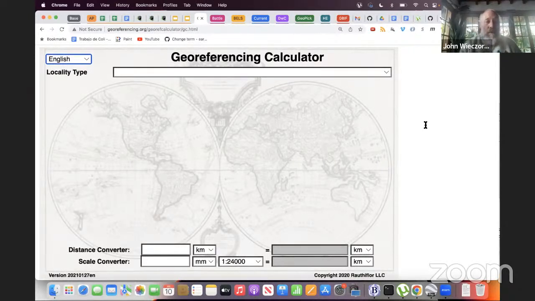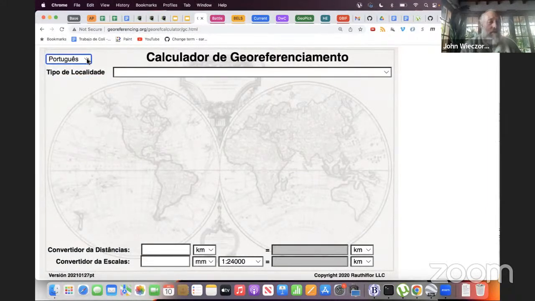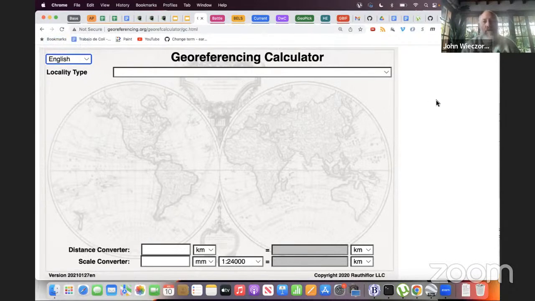Now, when you open the georeferencing calculator, it looks like this. There's not much there. You can choose a language from amongst these, and when you do, all of the labels change. All of the help items change to that language. We're going to be doing it in English today. At the bottom, there are some tools, and these are to make conversions, but they're not about doing the calculation itself. The calculator doesn't let you do anything until you pick the locality type.